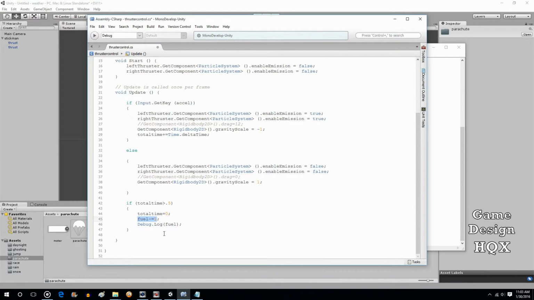Decrease fuel by 1, so fuel minus equals 1, and then just to know that it's working, we're going to pop that into the debug log, which shows down here. So debug.log fuel. So if you're holding the key down, the timer is increasing. Once it hits 0.5, reset the timer, decrease fuel.